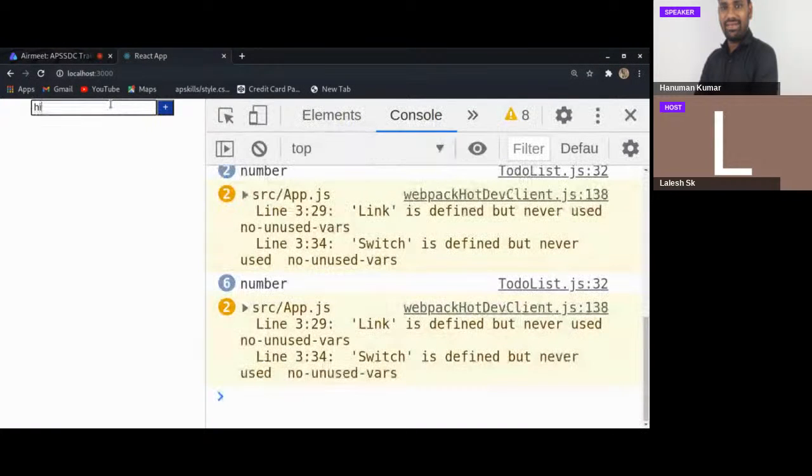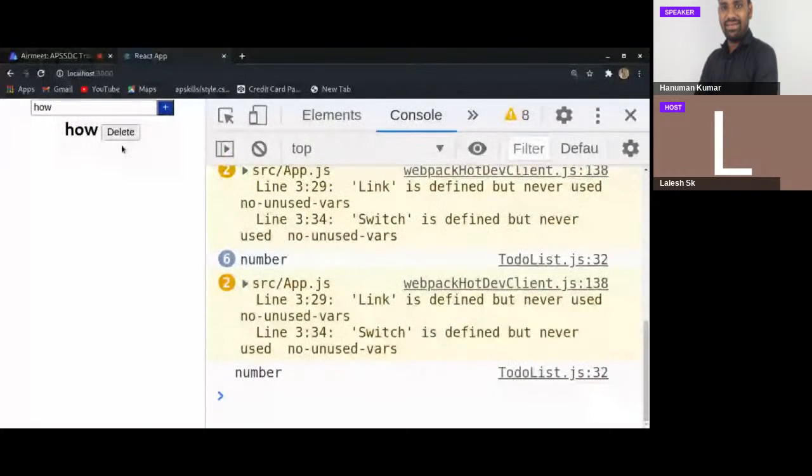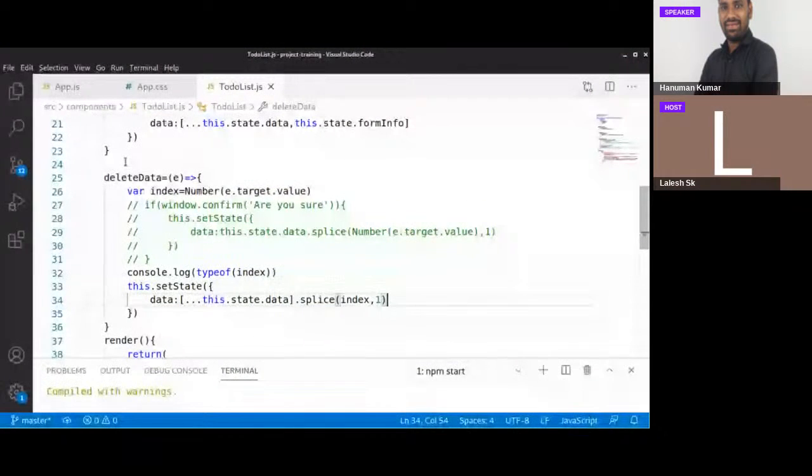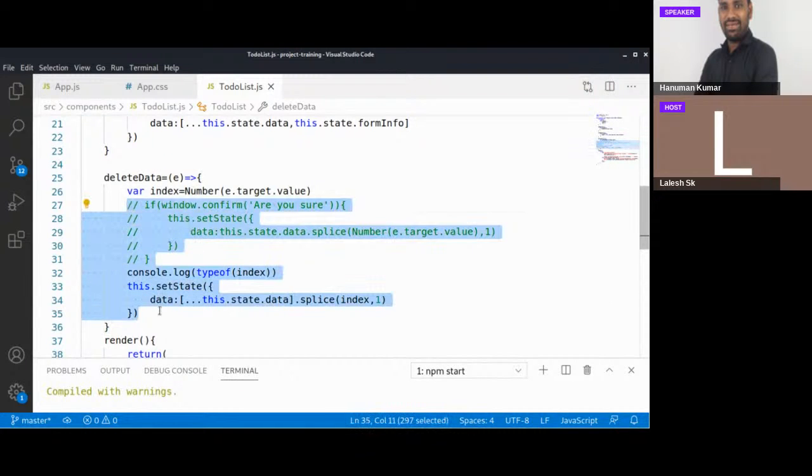Let me use hi. I just used how also. Let me click on delete. No. So I don't want to delete this completely by using a traditional method.